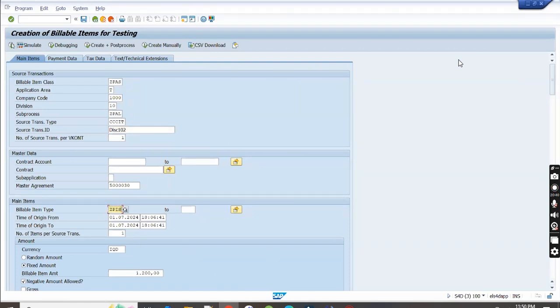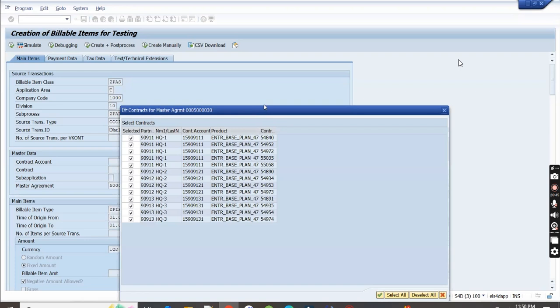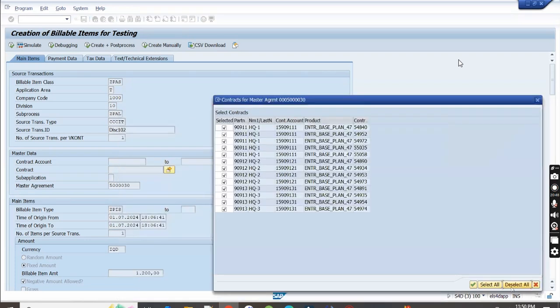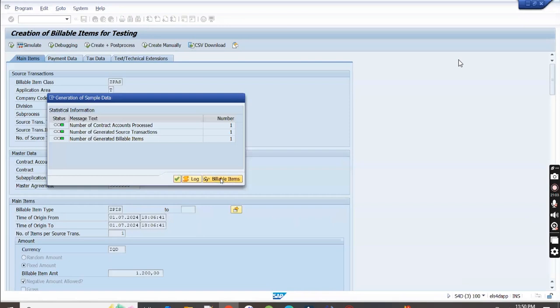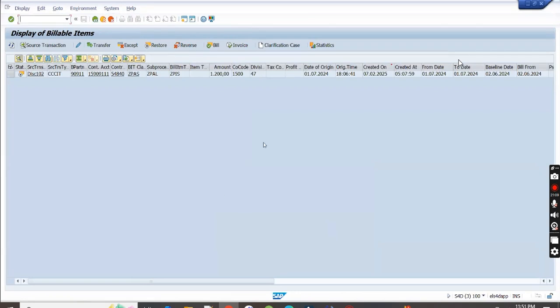Okay, so first I'll execute. During bit generation there is no change. Okay, for which one I want to do randomly, so deselect all, I'll just do for one. Else it will be difficult to identify what is ours. So maybe I'll do the first one, 90911. Okay, this one I'll do, 58545. No calculation happens during bit generation. The calculation will happen during the billing. Okay, so one bit is generated, 1200. Now I'm going to bill it.